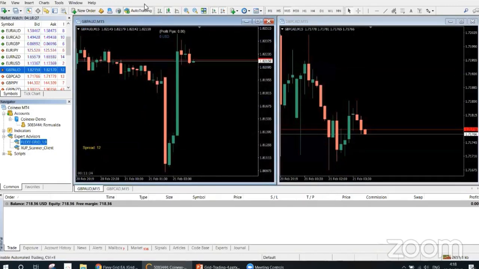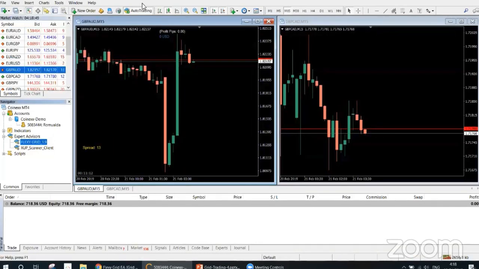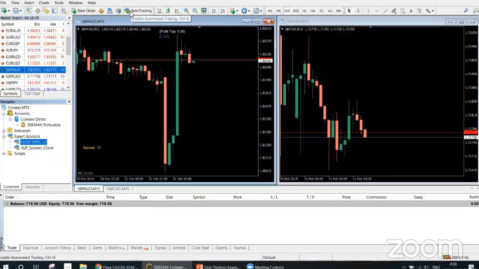The next thing is to make sure that you have auto trading button enabled. Now, I have seen a few cases where people don't see that auto trading button. In that case, you go to the menu over here where it says View, and you see Toolbars, and make sure that you have all 4 of them checked. All right, so then you will see auto trading button over here, and it has to be green. If it looks like this, it's not on. So we click to have it on.